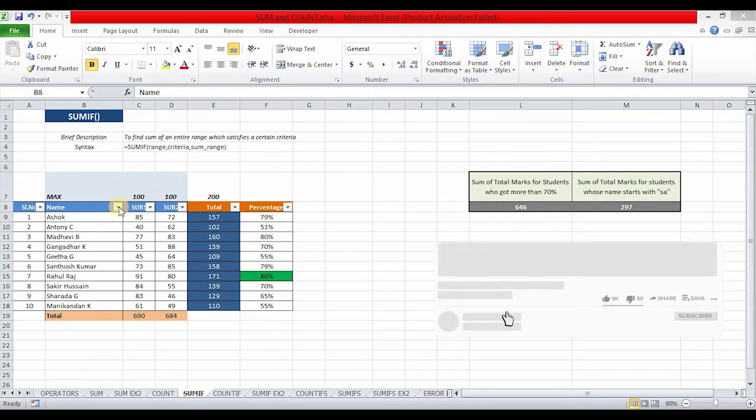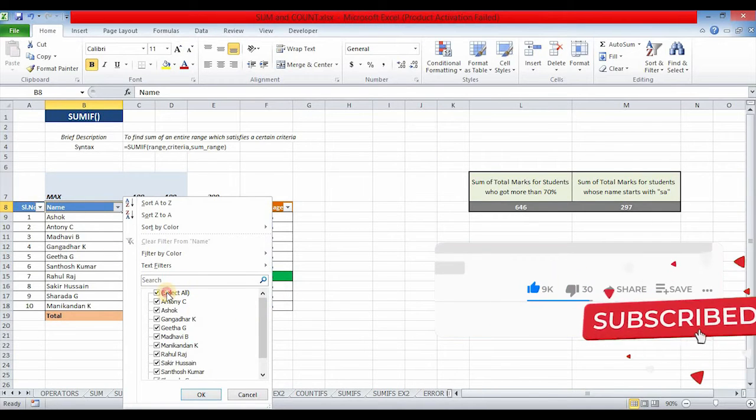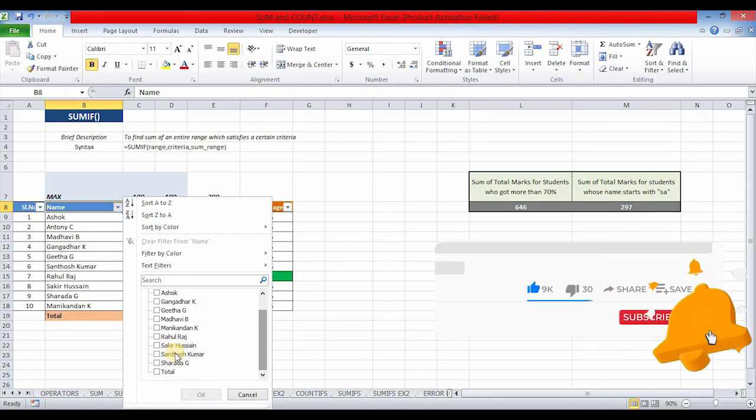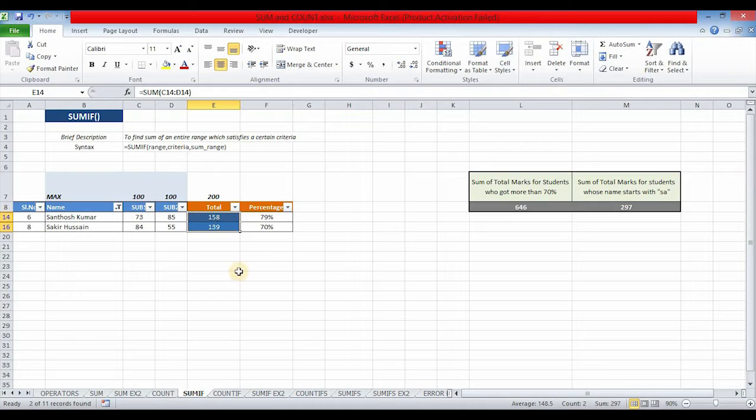To validate, I'm just filtering on this name column. I'm selecting the names which are starting with SA, click OK. If I select these 2 cells and look here, I can see 297 and our value is also 297, so that means it's the correct value.